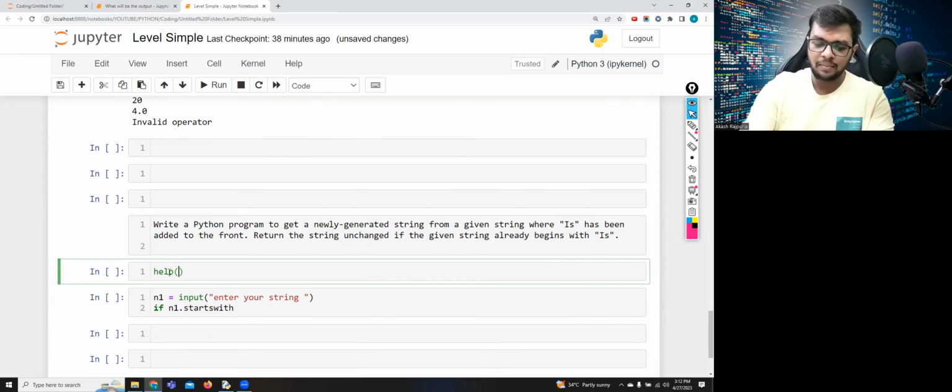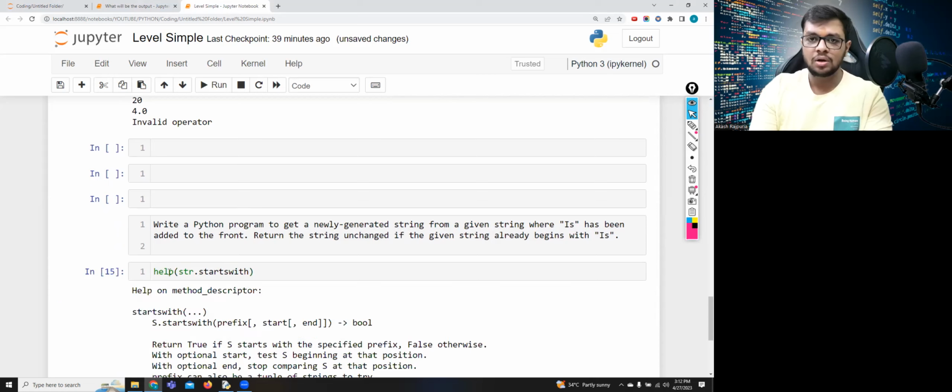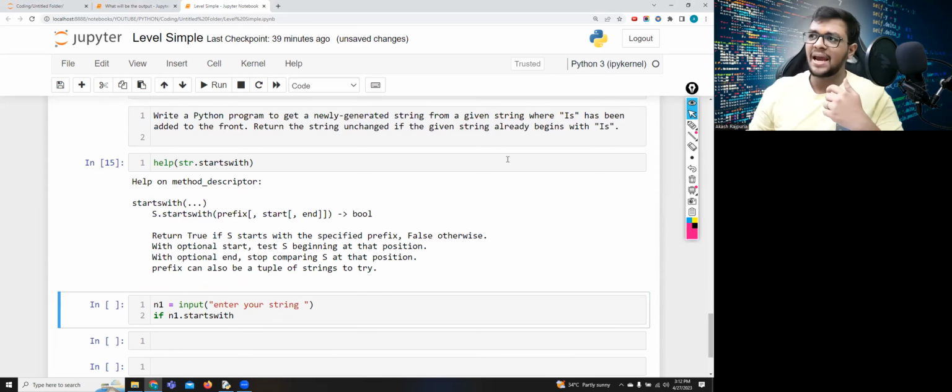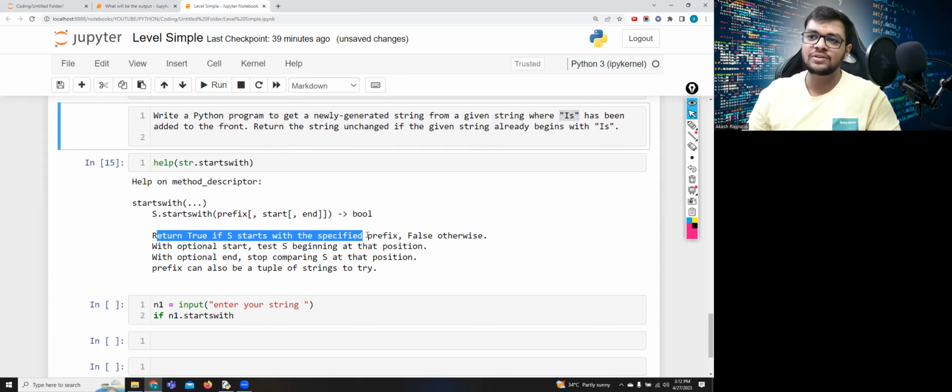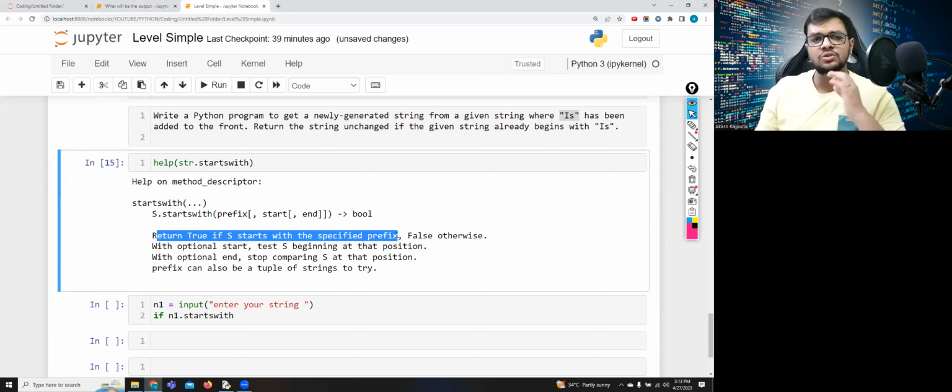You can use help str dot startswith. If you know about it, that's very good. Now startswith just checks exactly the same thing, if something is starting with a particular character or alphabet or something like that. It returns true if S starts with a specified prefix. So for example, this is very useful.